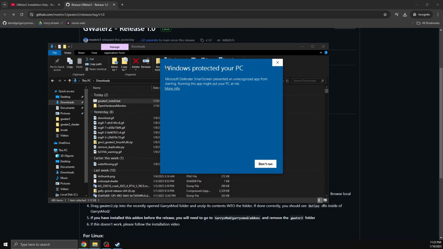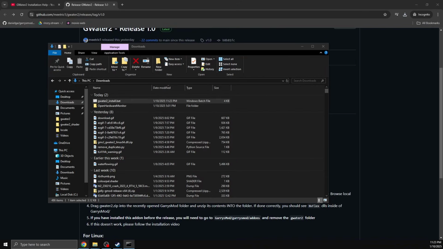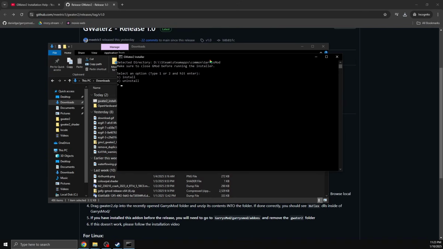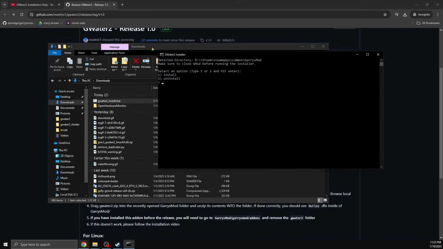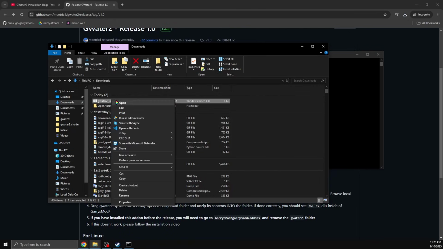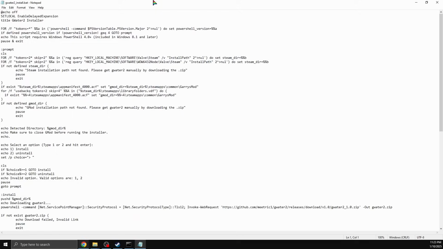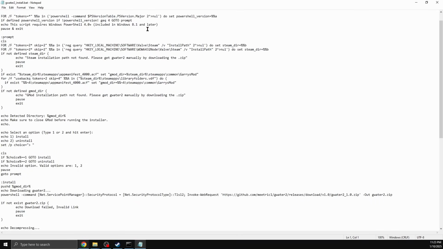It will probably pop up with this Windows has protected your PC thing. Just hit more info and then run anyway. If you are concerned about malicious code, you may feel free to go to the file, hit edit, and then you can see all of the code here.